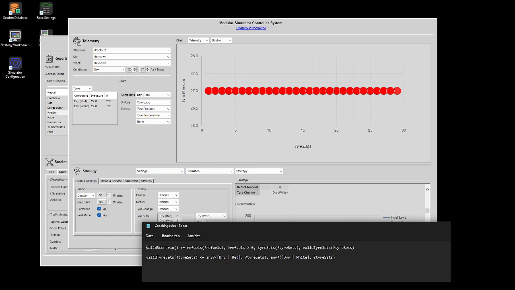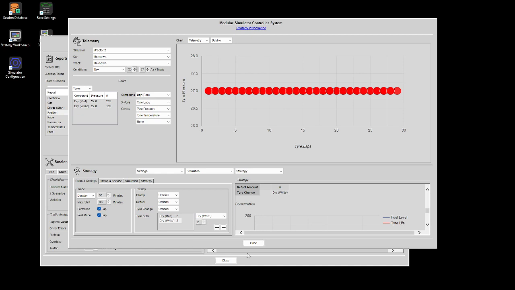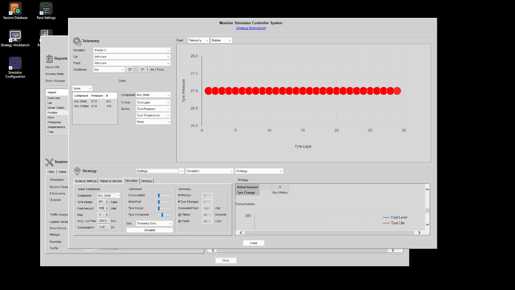A scenario is valid if we have a refueling, so we have a refuel amount which is greater than 0, and if we have used at least one red and at least one white tire compound. Okay, let's try this one. Go back here, decrease starting fuel, tire compound must be changed, and choose this one and run the simulation. And yes, now we have a valid one. We started with red, switched to white, and yes, we have some refueling.